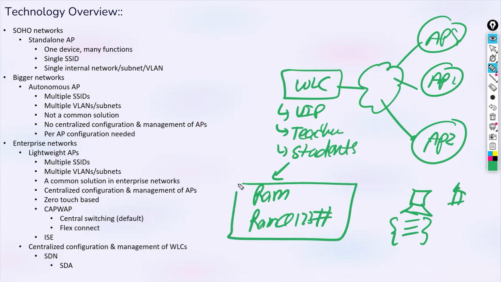Now, where is this username and password stored? That is interesting. Where will it be identified and authenticated? That is based on your AAA server: authentication, authorization, and accounting. Either your WLC itself can act as AAA, but that doesn't give you that much power. What ISE can give you is an external AAA. What does that mean?